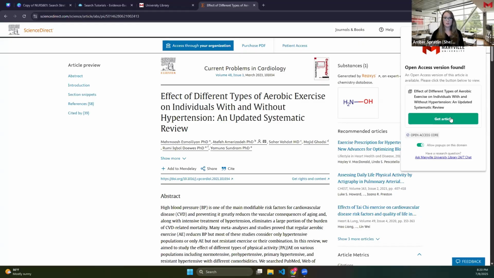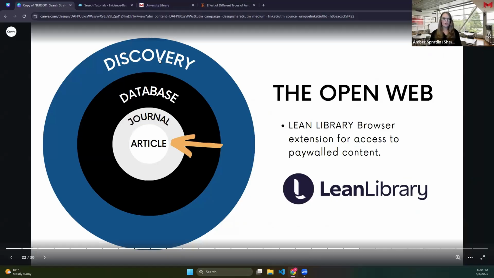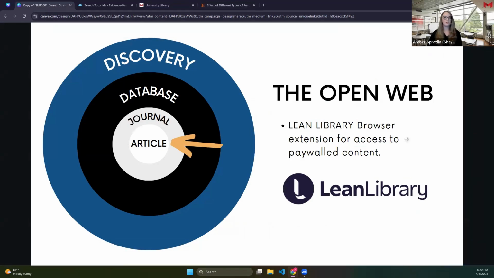I definitely don't want you paying the paywall. Please, if we don't have it, we can get it through interlibrary loan. Just don't pay for information. And that's kind of the open web. We can do discovery search in the library to get down to this article level, or if you want to search the open web, you can go straight to the article level.